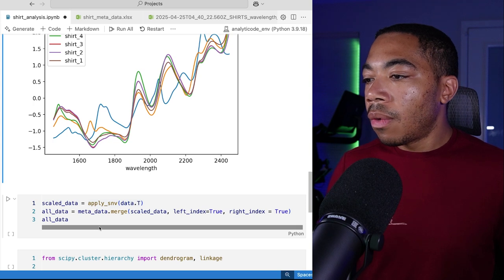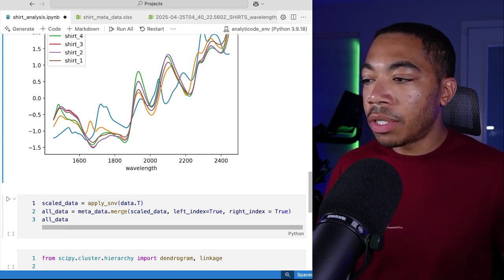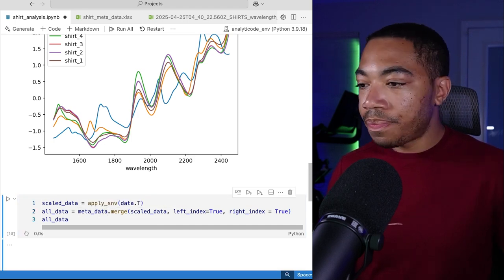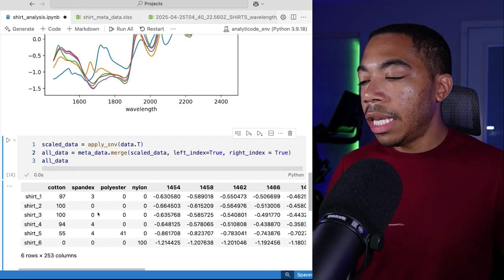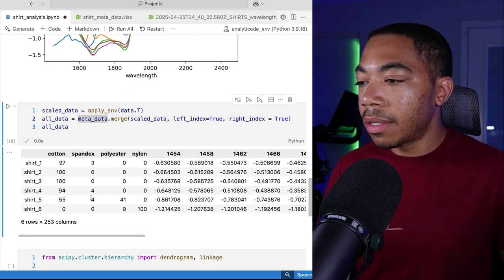And so what I'm doing next is first scaling the data and then merging that scaled data with my metadata. And I'm going to call that all data. And here we have that metadata table on the left, our analytical data on the right.